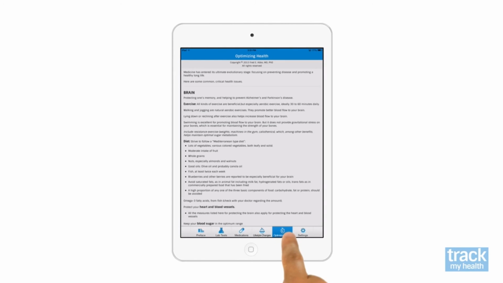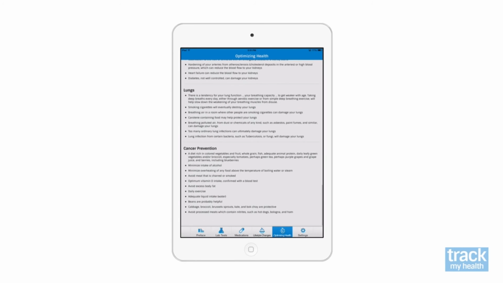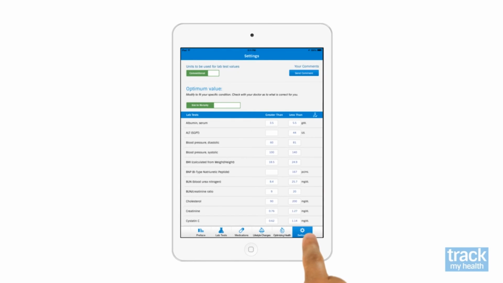Now, let's take a look at the Optimizing Health tab. This contains a wealth of useful information on how to protect your brain, heart, kidneys, and lungs, and prevent cancer. Referring to this tab is just another way that Track My Health helps to improve your well-being. The final tab is Settings.